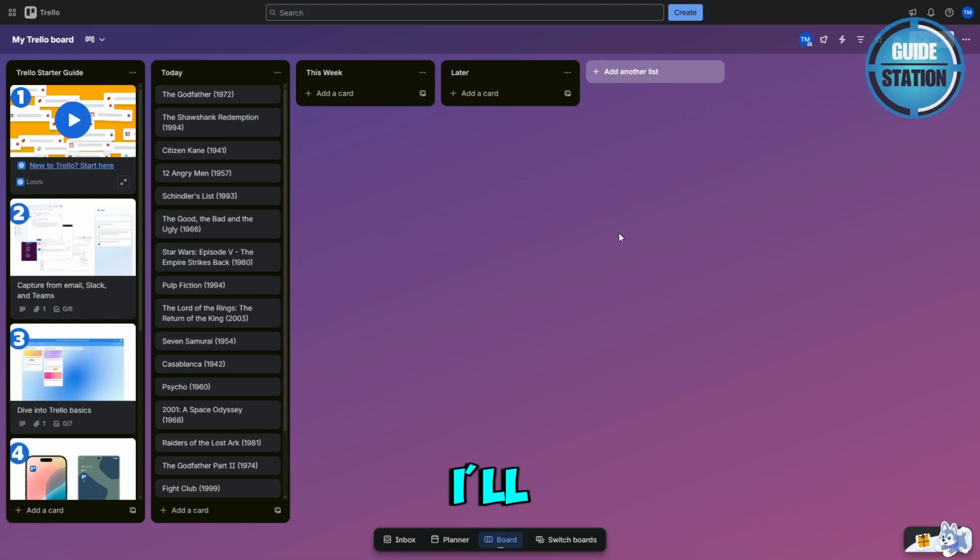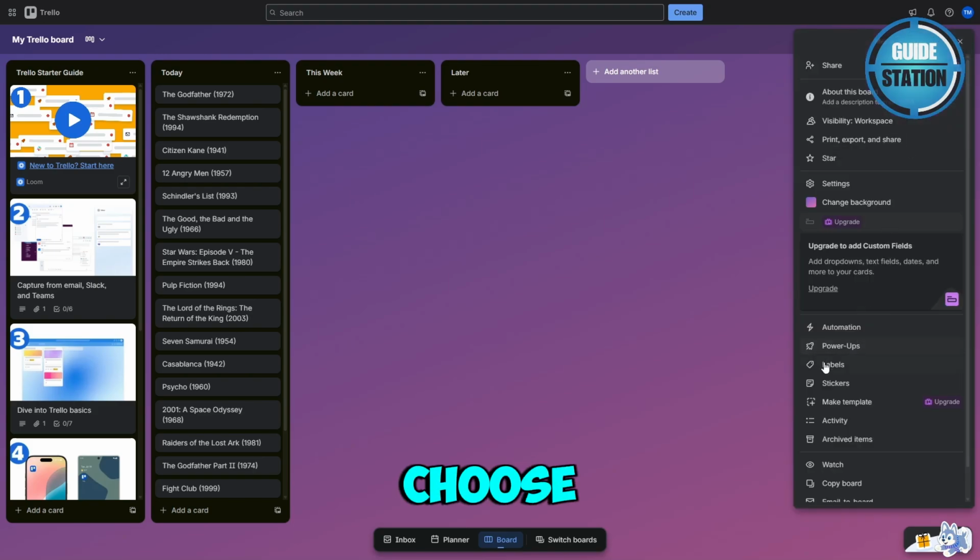In today's video, I'll be showing you how to connect your Trello with Google Calendar. So let's dive in. First off, go ahead and log into your Trello account. And then on the upper right corner of the screen, you want to click on the three dot icon. From here, you want to choose Power Ups.